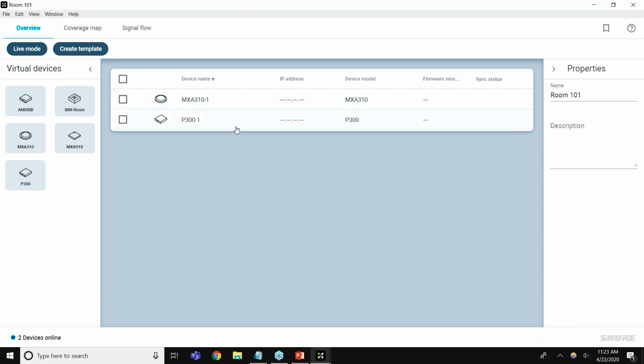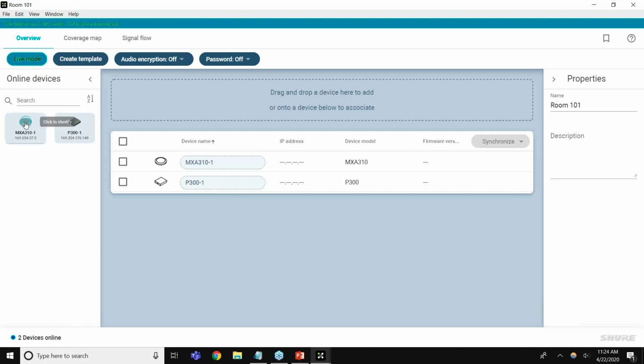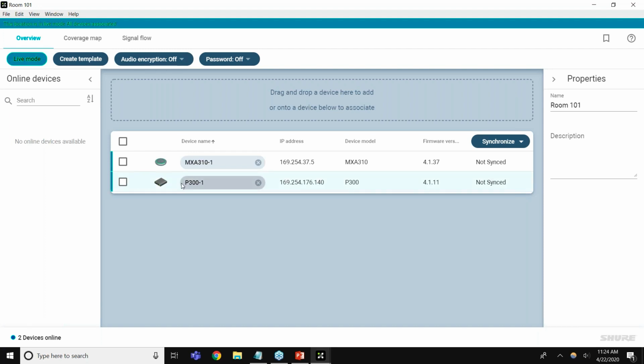So let's say that I messed with the settings of the 310 and P300, I made my routes and I optimized audio, and now I'm on site and I want to get all these settings to the devices. To do that, you go to the Overview tab and navigate to Live Mode. Again, this is going to show what online devices are available. I should note if they are a part of another Designer location on your Designer app, then they won't show up here. So you have to free them up to be able to use them in this design. And what you can do from here is drag and drop on top of these little chips to associate your online devices with virtual devices. So this is making that association.